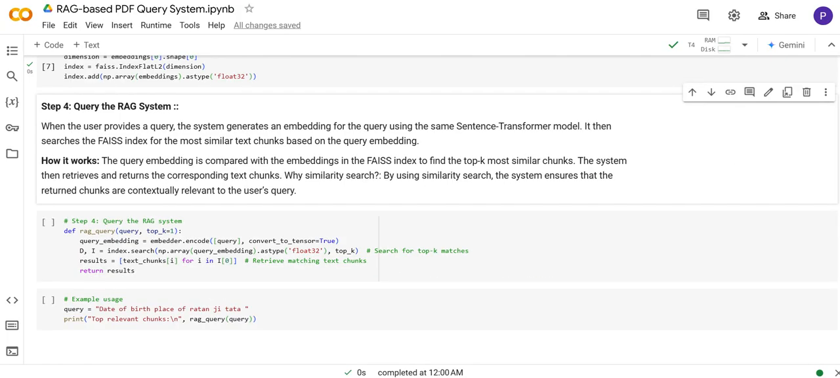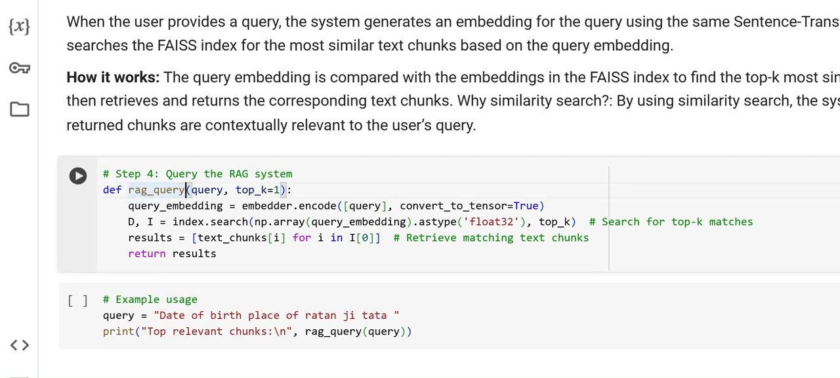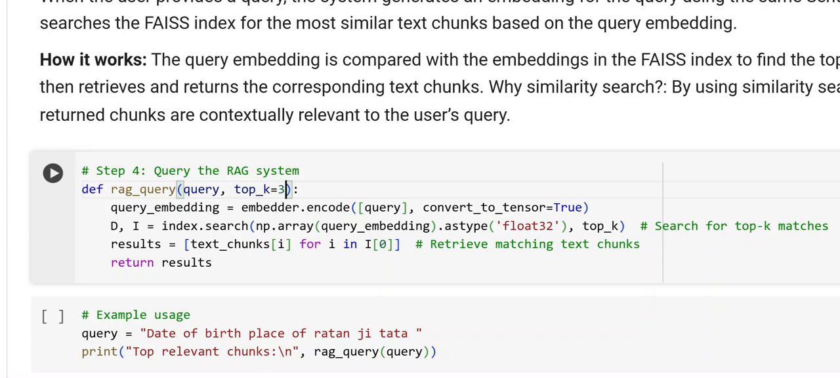Here in the code we can see we are defining a rag query function to find the top k similarity. I have set the value to 1. Why? I'll tell you. I can change it to 2 or 3. What does it mean? If I set it to 3, then when the similarity search is applied to the embeddings of the PDF, we will get the top 3 similar results in the form of a list.